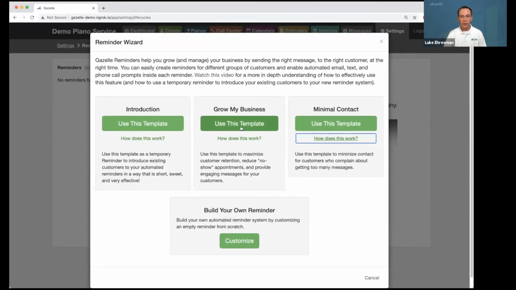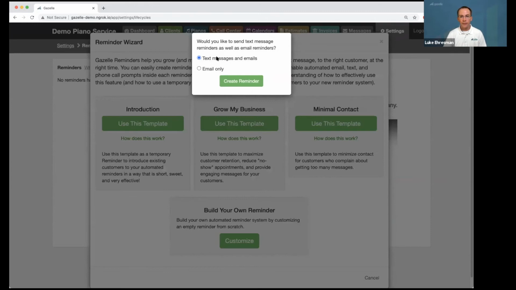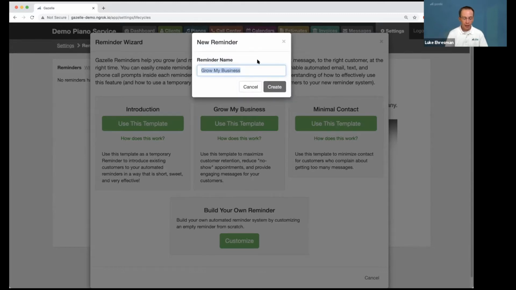Okay, well, I'm going to use this Grow My Business one. So let me just click on this, use this template. And now it asks me if I want this email only or both text message and email reminders. So if you don't have texting set up on your Gazelle account, you could just do emails only, and that would be perfectly fine. In this tutorial, I'm going to show text messages as well. So I'm going to click on this, create this reminder, and I'm just going to go ahead and call this Grow My Business. We can give it another name if we want.